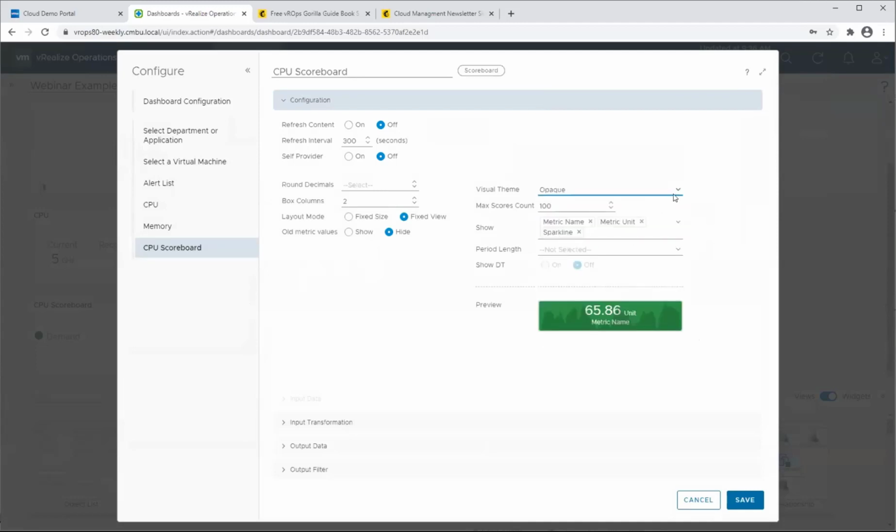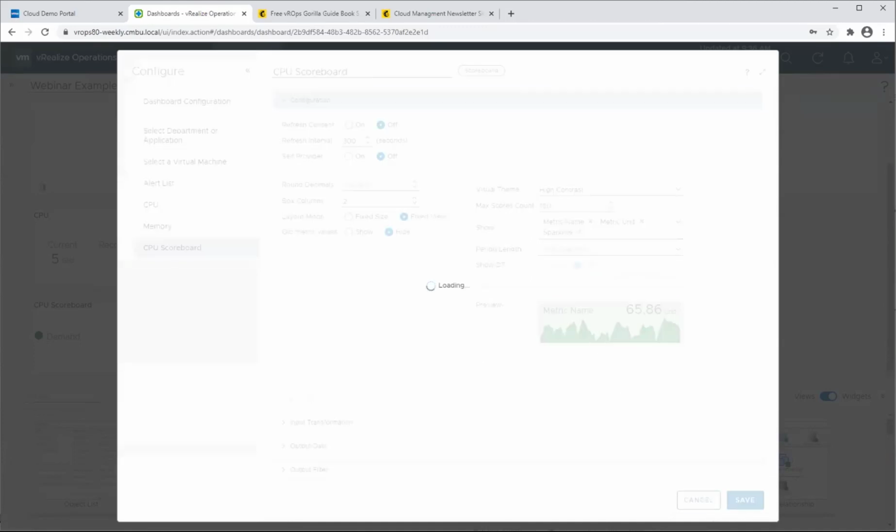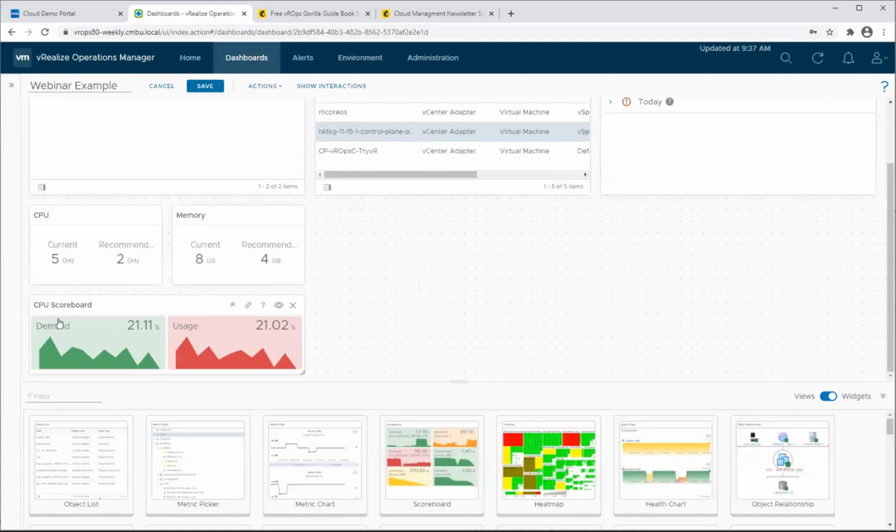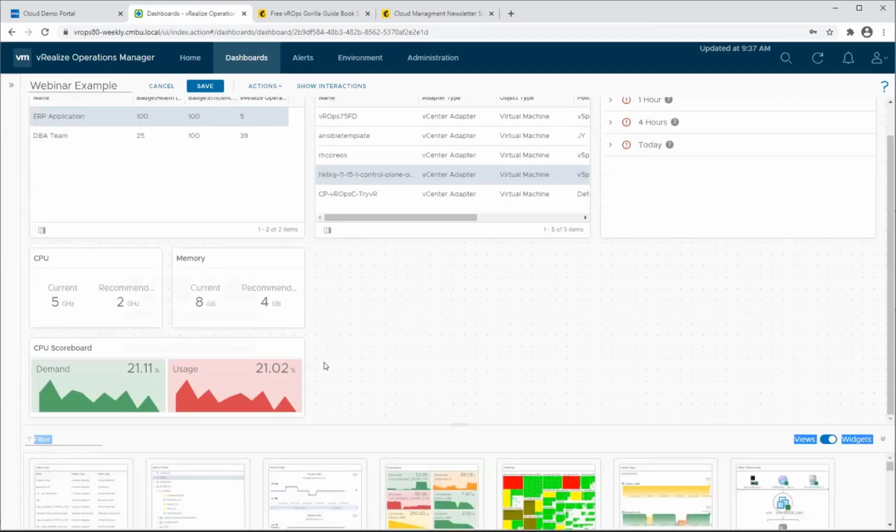And you can also change the way that they look. This is something fun that you can kind of play around with and click and see all the different ways that metrics can show up, right? I'm kind of feeling this one today, the high contrast one. So if I press save, it will show the CPU demand and CPU usage graphs for me. Awesome.